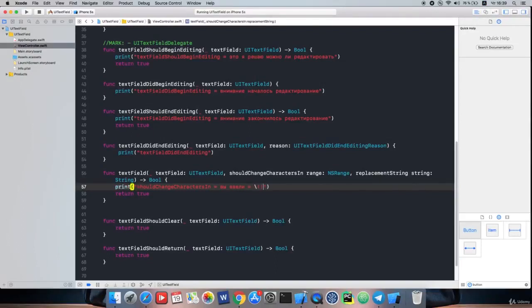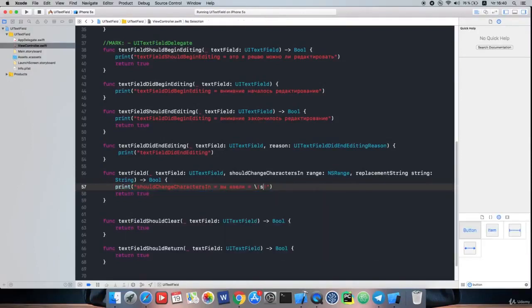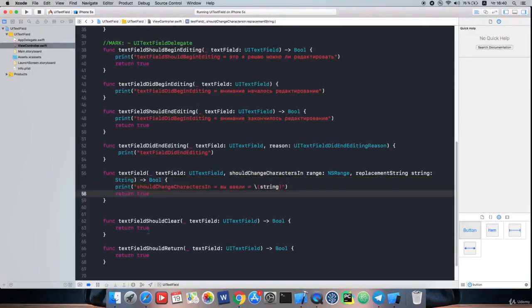a certain letter, and add the variable string through interpolation. Then when we enter some letters, it will tell us what was introduced. Okay.